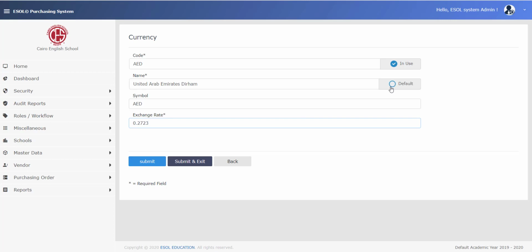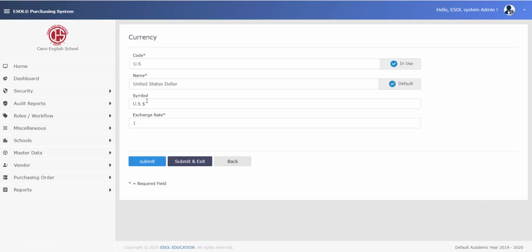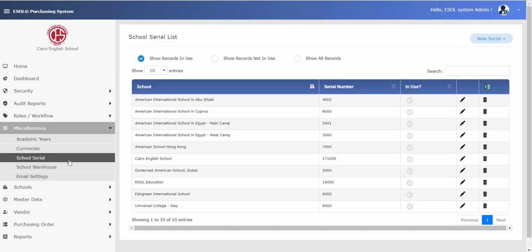We set this one as not the default, but if we go, for example, to the United States dollars, you will find that the symbol and the code, as we mentioned, are the short version of the code, and the exchange rate is 1, because this is the currency that we're going to measure the others against, and we're going to set it as the default currency. Once we set up all of our currencies, we need to make sure that we set up the school serial assigned by the management and the financial department.